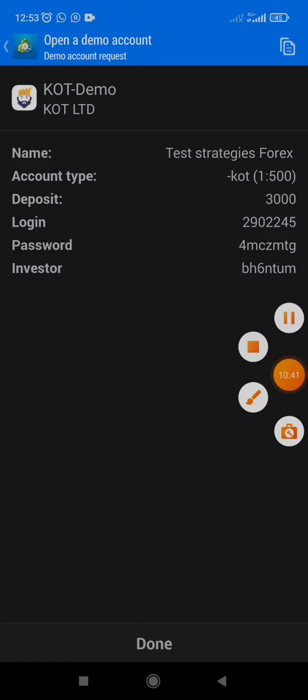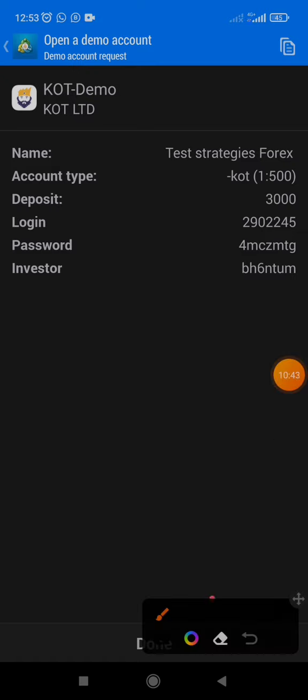So you can see the details of the account created. You see the account name is there: Test Forex strategies. The deposit amount is 3,000. The account type is KOT with leverage 1:500. Your login ID is this. Your password is this. Your investor password is also this.